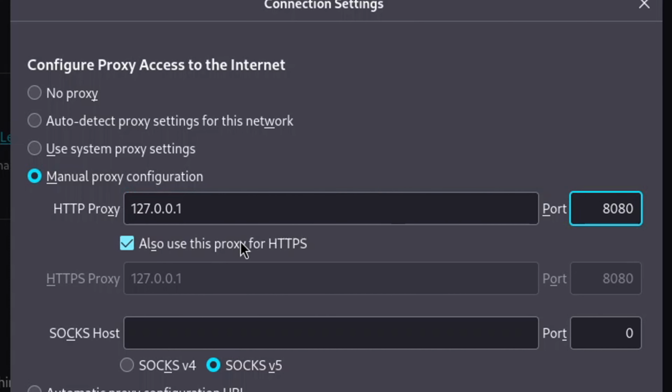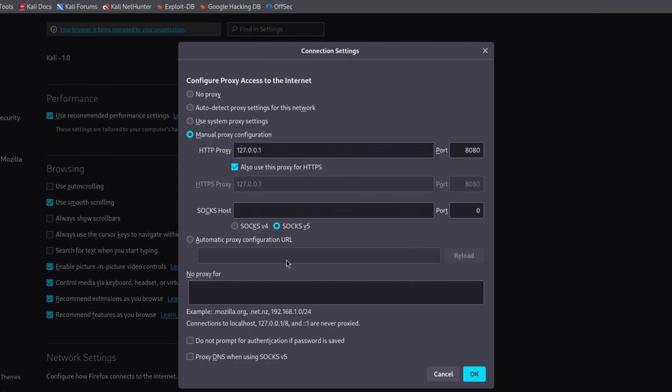The Burp proxy service is listening on 127.0.0.1, port 8080. Either of these settings can be changed to listen on an alternative IP address or port number. However, for the purpose of learning, we will use the default settings. Check the box that says, "Use this proxy server for all protocols." Make sure the No Proxy for text box is blank, as shown in the video, and then click OK.